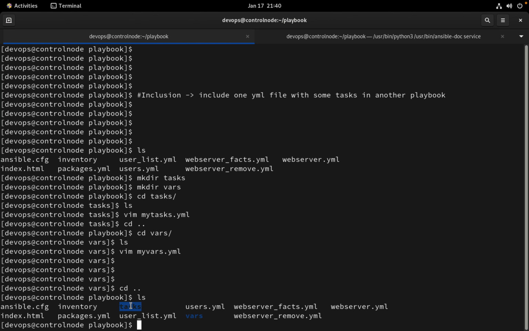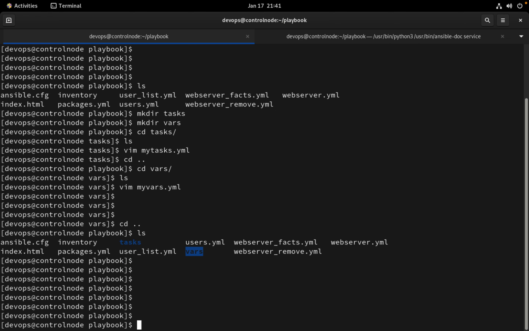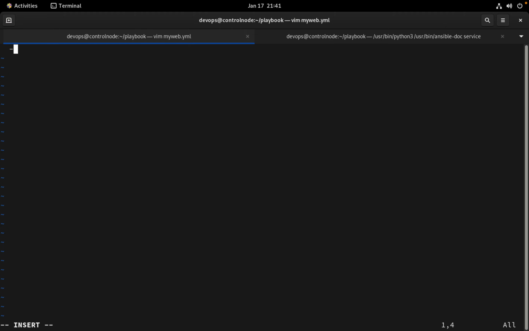So we have created my task YAML inside this tasks folder that will install and start the service. Vars contains a few variables. Now I will create one main playbook called myweb.yaml, right? And we will call both the YAML files that we created earlier into this main playbook. So, inclusion.